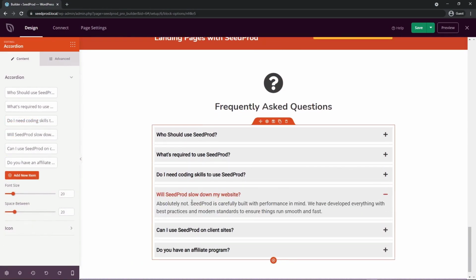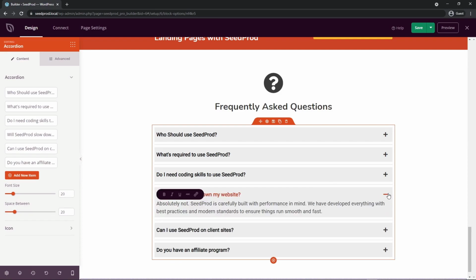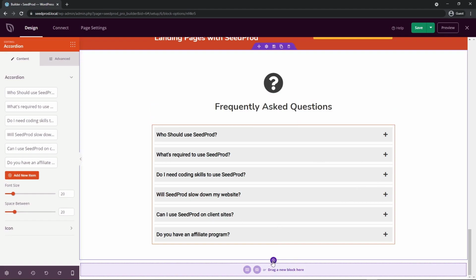And when I open them, you can see we have the highlighted color. We have the divider in between that's a light gray, the icon and the title change. And it looks great. It's easy to browse, easy to read. Everything looks nice here. All right, let's create one more section here.